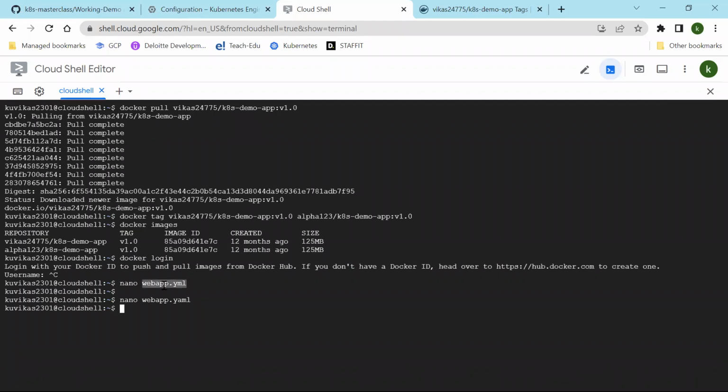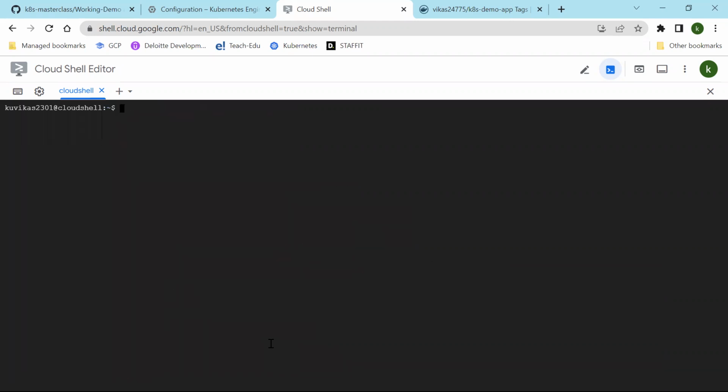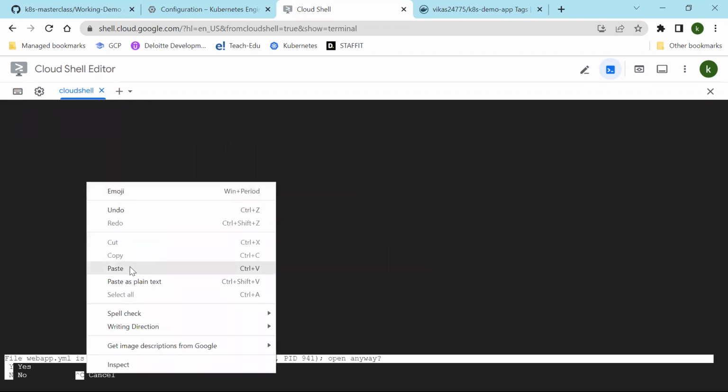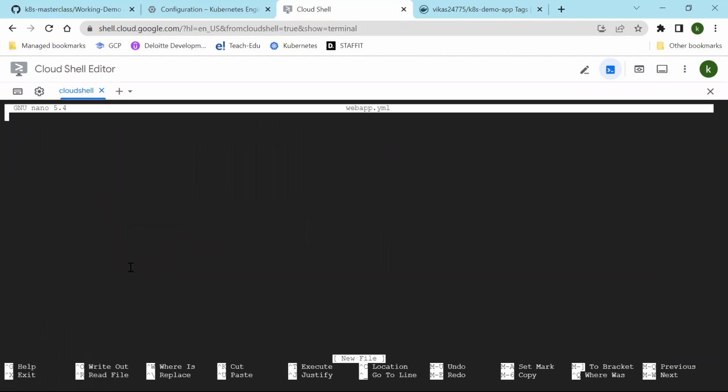So I will delete this because I am not using this. rm -rf. Okay, so if you come here, ls -l, you will see I have, oh, I deleted it. Wait. nano web app dot yaml. I accidentally deleted it. So I'm putting it again.